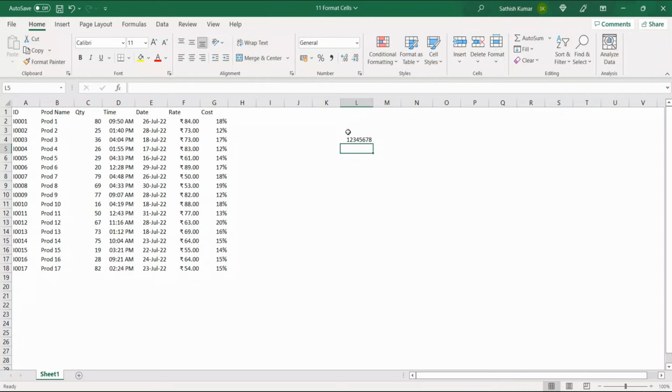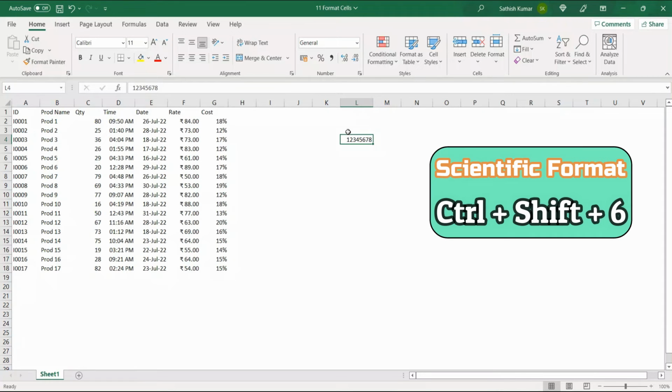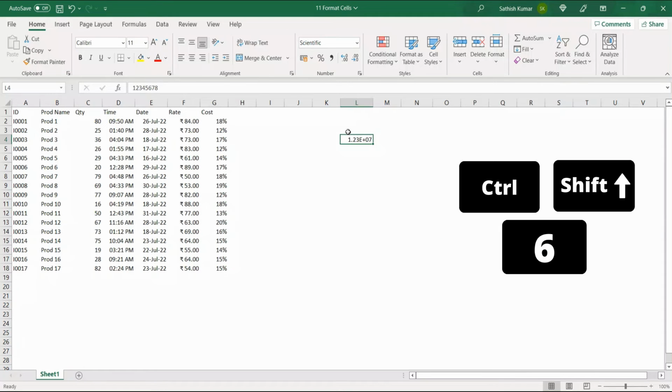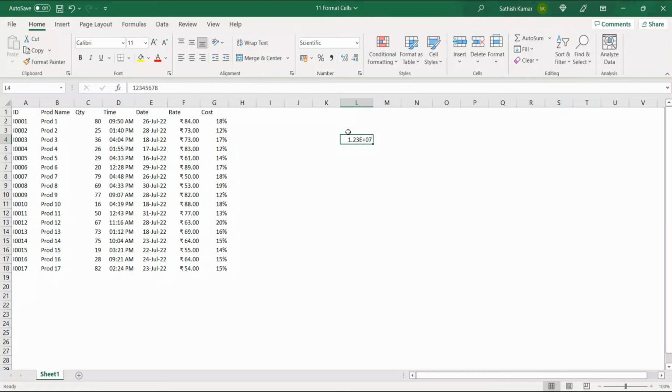But I want to display this in a scientific format. Scientific number format. Then we can use the shortcut key Control Shift 6. So it shows that exponential in a scientific format. When you have a very bigger value, I want to display it in a scientific format, then you can go for this Control Shift 6.